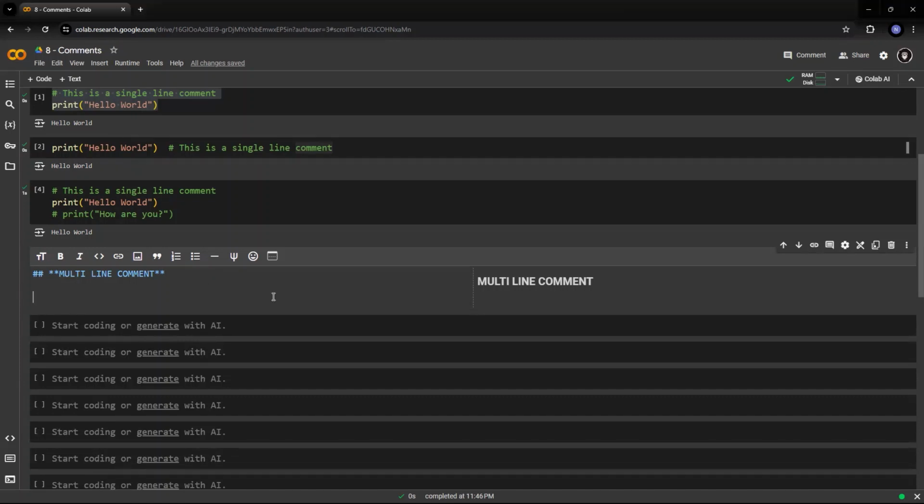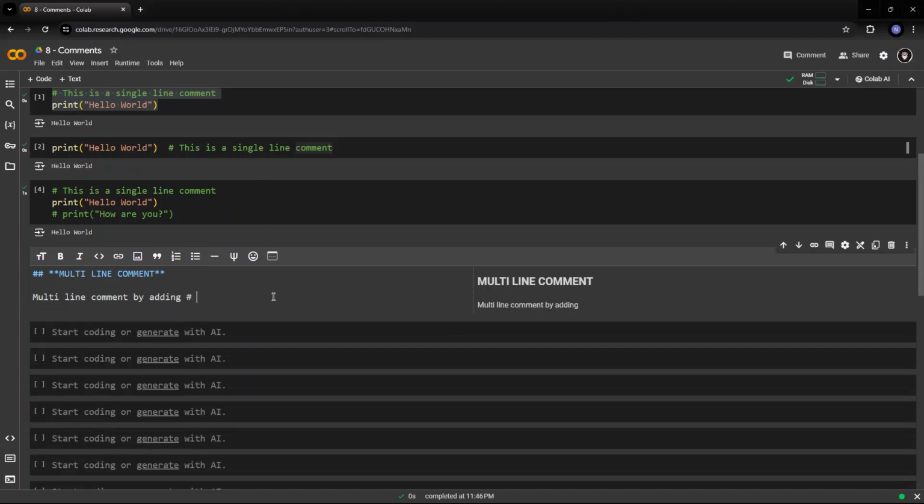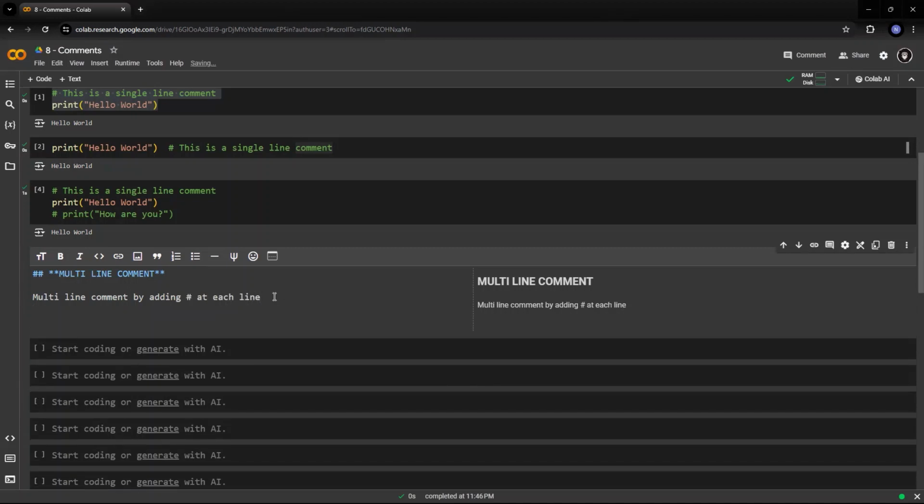But there is a way in which you can do it in either way. So either you can have a multi-line comment by adding a hash at each line. Or you can use triple quotes, then the comment that you want to add, and again the triple quotes, to have a multi-line comment.